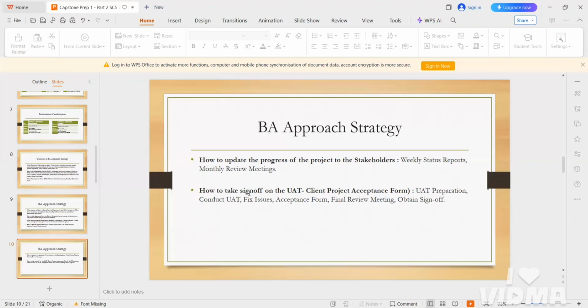You will be arranging the UAT, user acceptance testing. And then you will sign off the project, and the client project acceptance form, you need to fill that, and the project is completed. So in this way, you need to complete the project. So these are the strategies the PA will be using there. Okay.